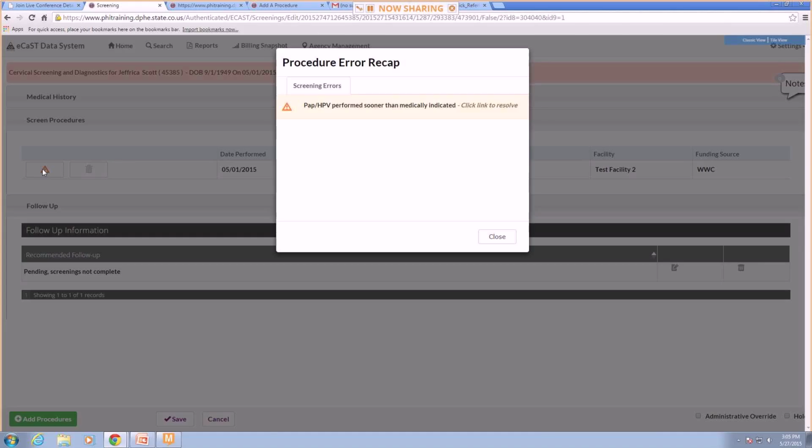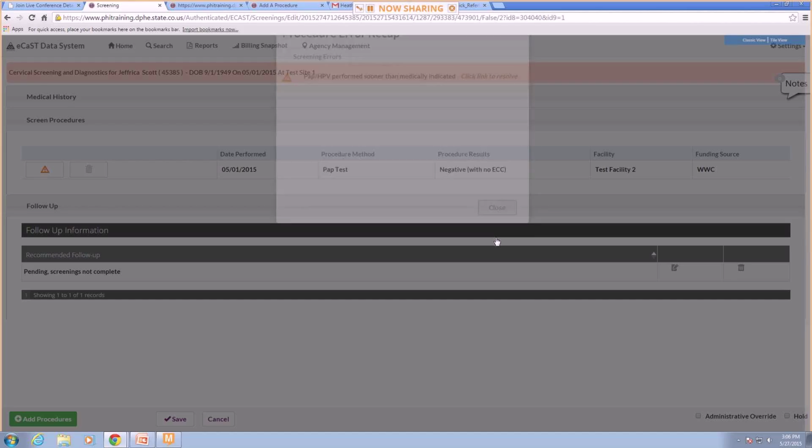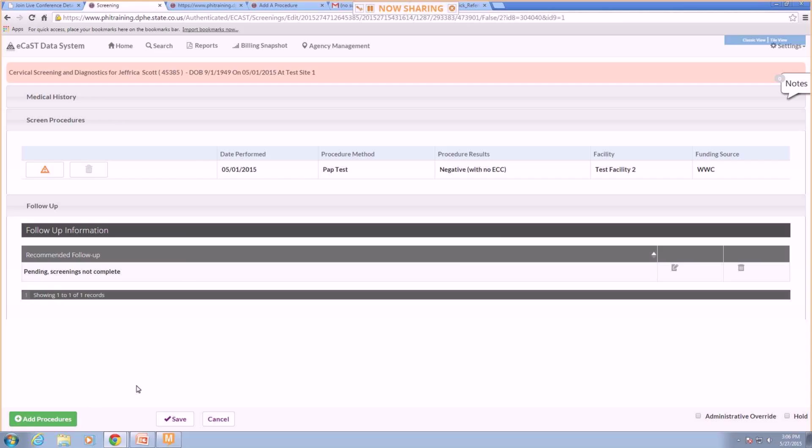You'll note that we have the PAP HPV performed sooner than medically indicated. The error should pop up as a procedure level error, meaning that when you enter it in the screening section of the eCaST patient accordion, it should immediately pop up as an error for you. That error will also show up on your screening errors table on your homepage. So this is what it looks like when you enter a PAP too soon in eCaST. Remember, we have in eCaST it set up as a 2-month grace period for that. So if it was supposed to be 3 years, the 2-month grace period is about 34 months. Yes. 34 months. Yep. Got it.